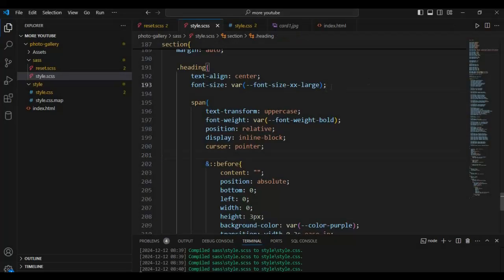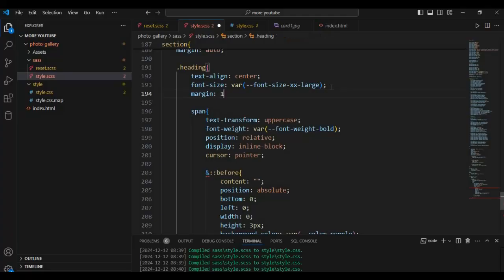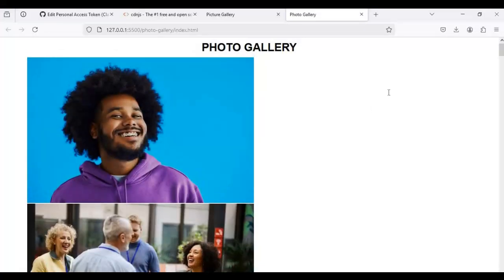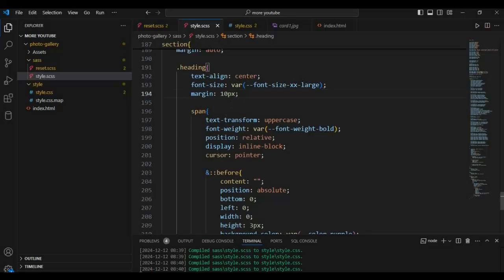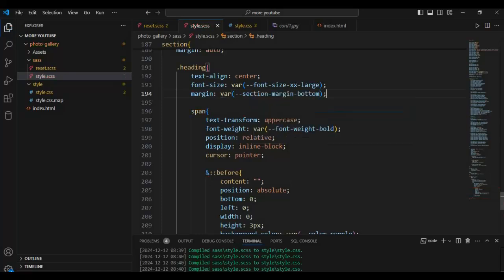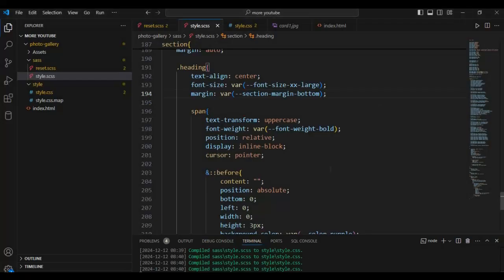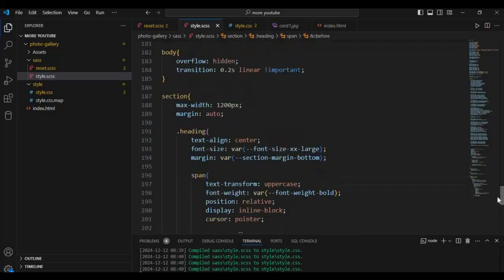Okay. So let's set our margin, the header. Let's set our margin to 10 pixels over here. Okay. Or we can use our template like this. Okay. So the margin bottom. Okay. So now we are done with our header test.